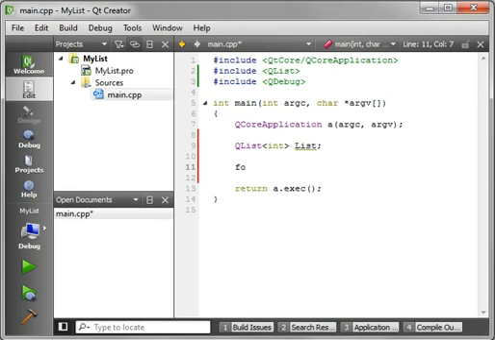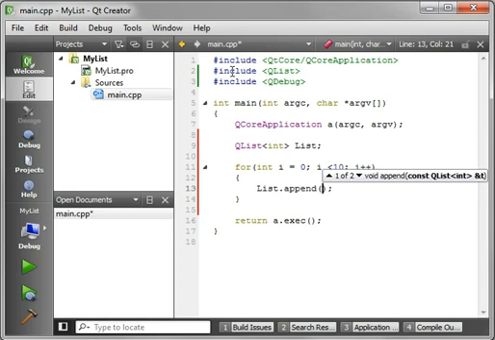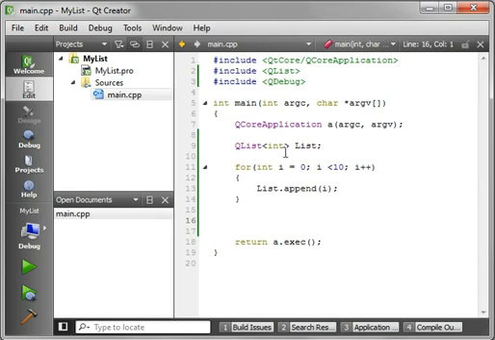So let's just say for int I equals 0, and we want to do I is less than 10, I plus plus. So we're just going to increment I, and we're going to say list append, and we're just going to place the I in there. So when we run this, basically all we're doing is we're saying for I equals 0 to 10, so 0 to 9 basically. We're going to keep incrementing and we're just going to put the number in the list. And then we're going to just print it out.